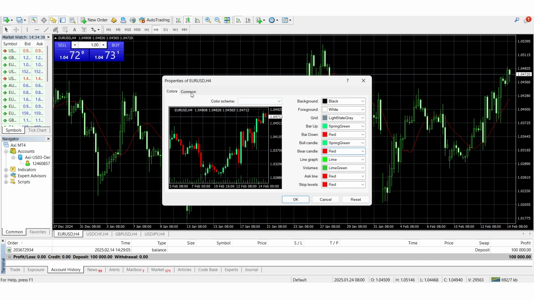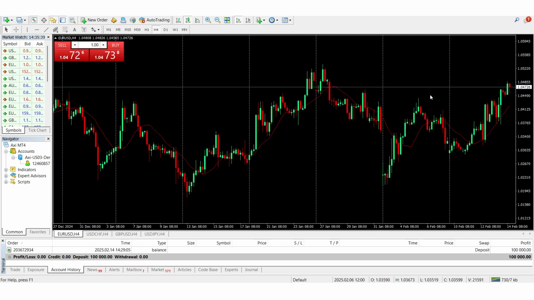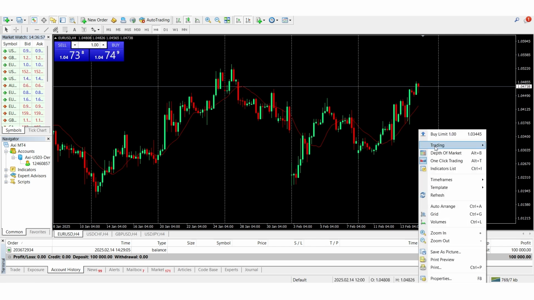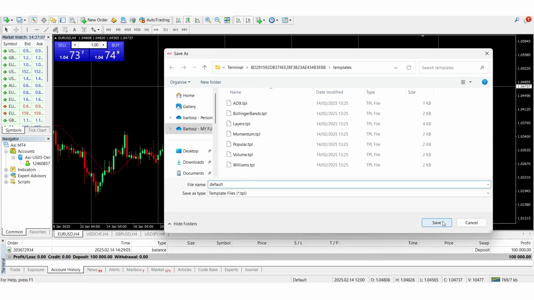That's it, actually. You can click on this tab here, Common, and untick the box Show period separators. Then click OK. Now the chart looks much better and we can change a few more things. If you click on here, the chart will move to the left and now we can see much better over here. If you want to keep this look of the chart, just right-click on the chart, go Template and Save Template. Type in default and click on Save.